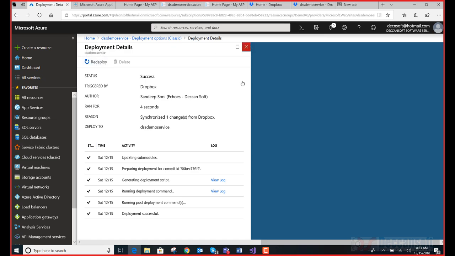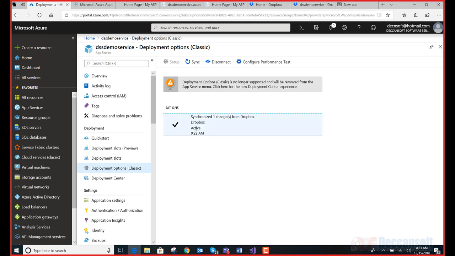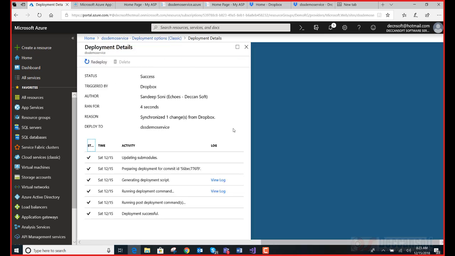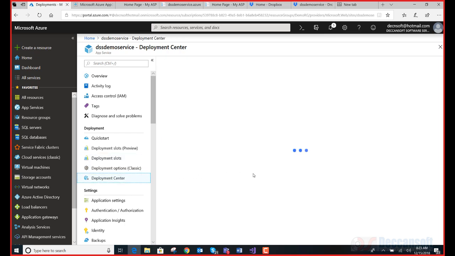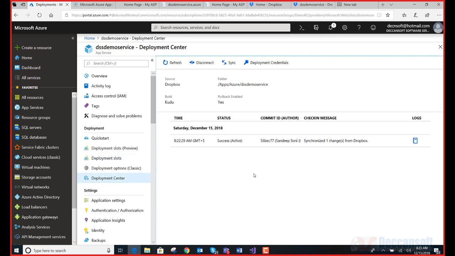You can roll back. Every time you sync, the list keeps growing, and you can put a check mark. You can click here and say redeploy. That content comes back into the site. So that is the advantage with Dropbox. Each one of them has its own way of doing it, but in all cases, the procedure is common.